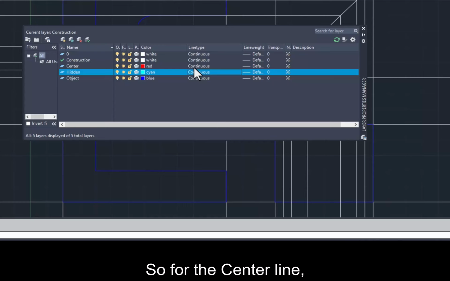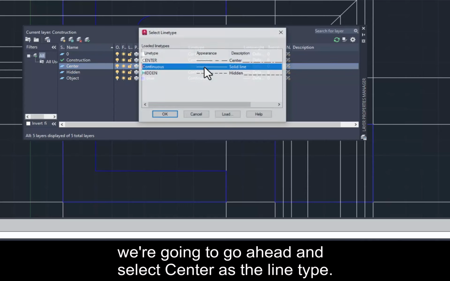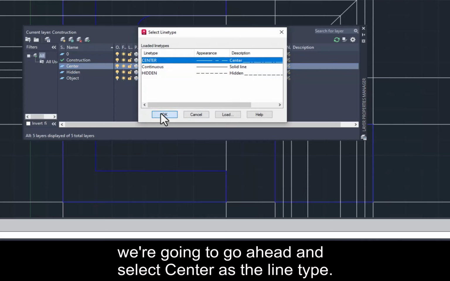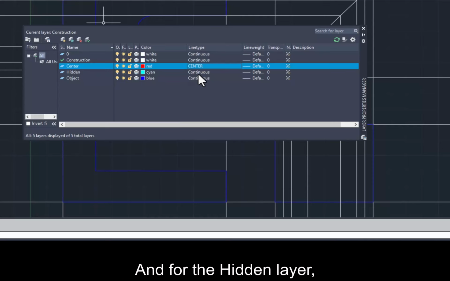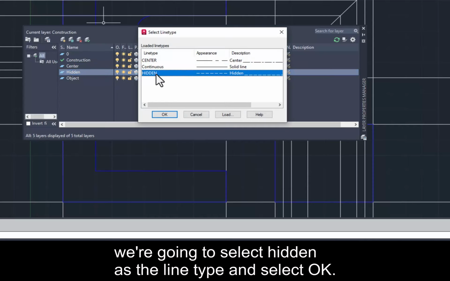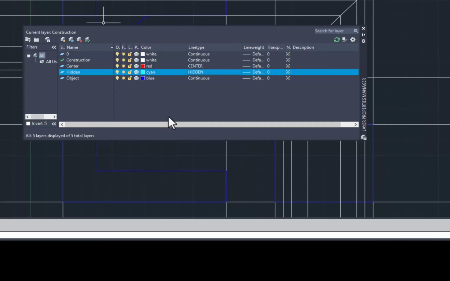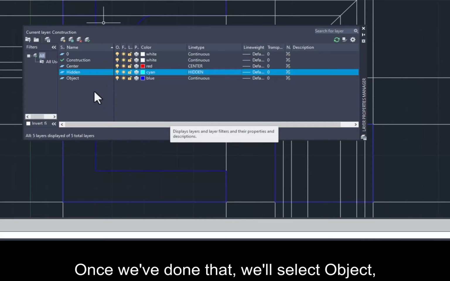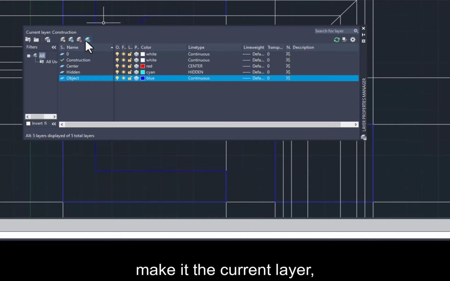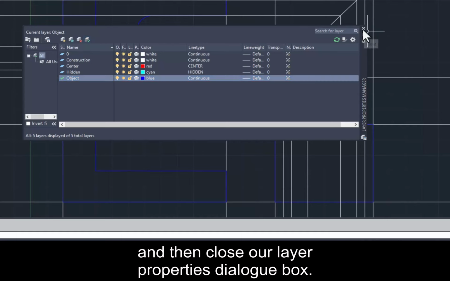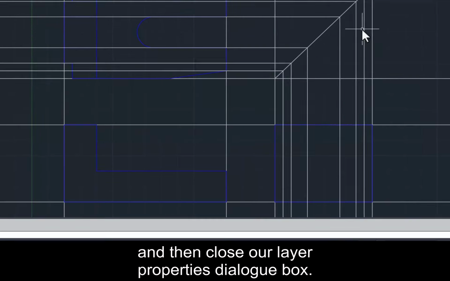So for the center line, we're going to go ahead and select center as the line type. And for the hidden layer, we're going to select hidden as the line type and select OK. Once we've done that, we'll select Object, make it the current layer, and then close our Layer Properties dialog box.